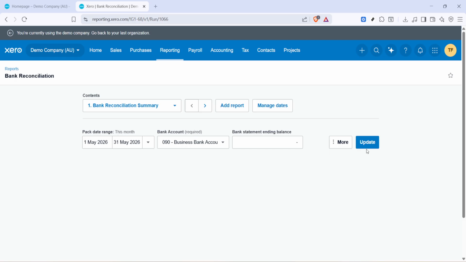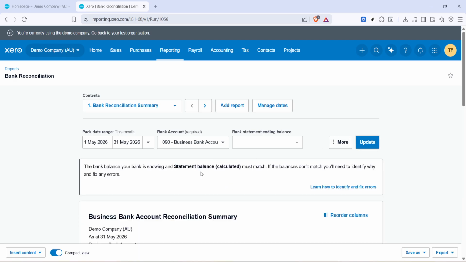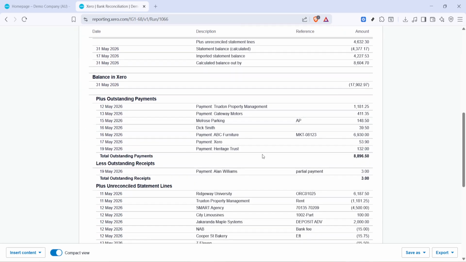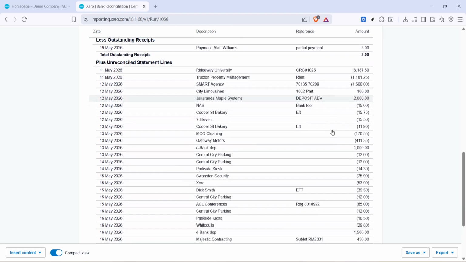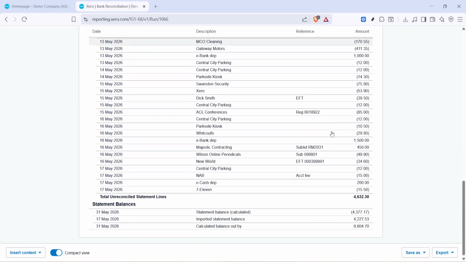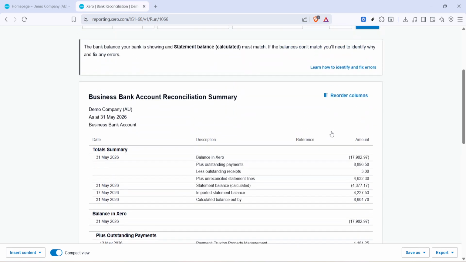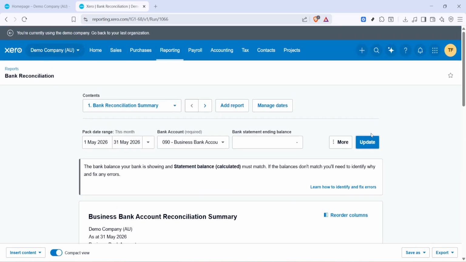Once your date range and bank account are set, click Update. Xero will refresh the report using the filters you selected. On the summary, pay attention to the statement balance, the balance in Xero, and any unreconciled statement lines. If the balances don't align, scan for outstanding payments or receipts waiting to be matched. A few unreconciled items can be normal mid-month, but large or aging differences usually mean something needs review.